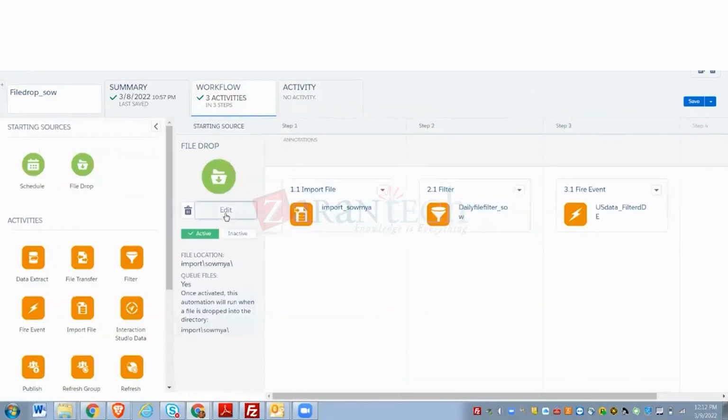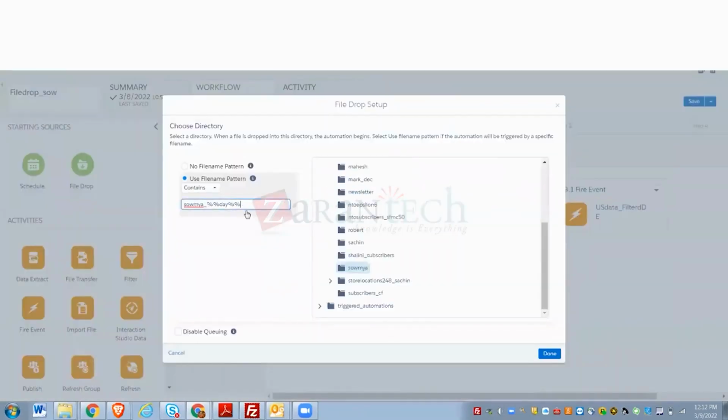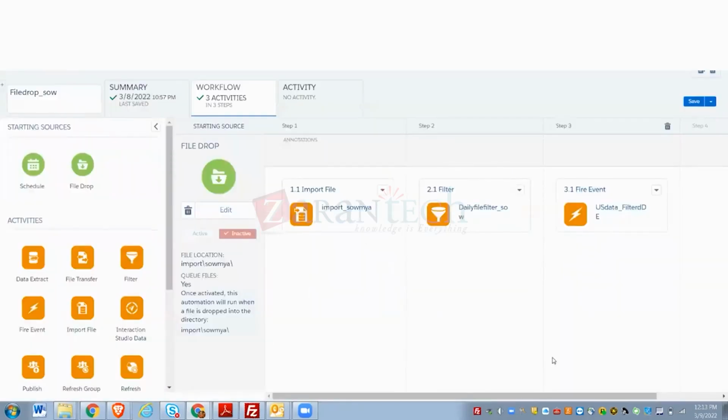Did not start. You want me to edit and change it? Yeah. But still it has to pick up, right? Why didn't it pick up? Because I don't think personalization strings work in file drop. Let's try to see if it picks up or not. So does it not work in this test org, or does it not work in any org? Normally in any org it won't work.